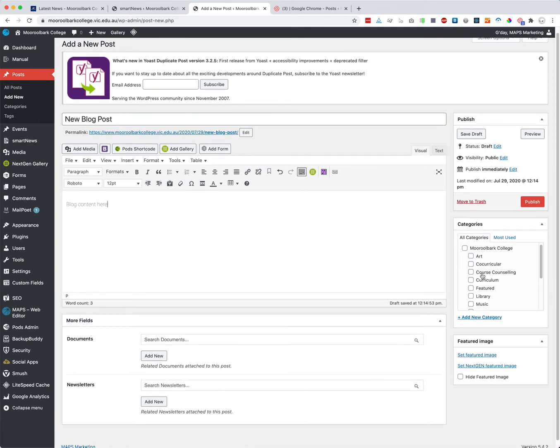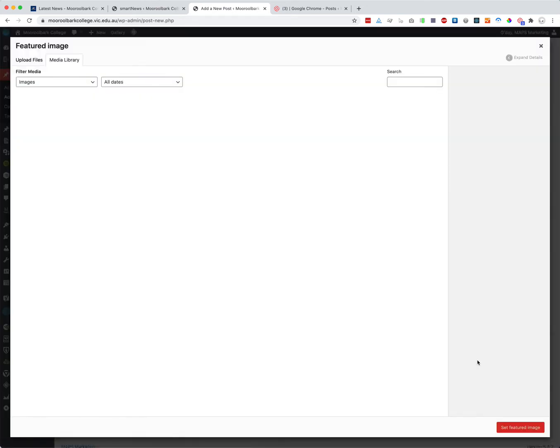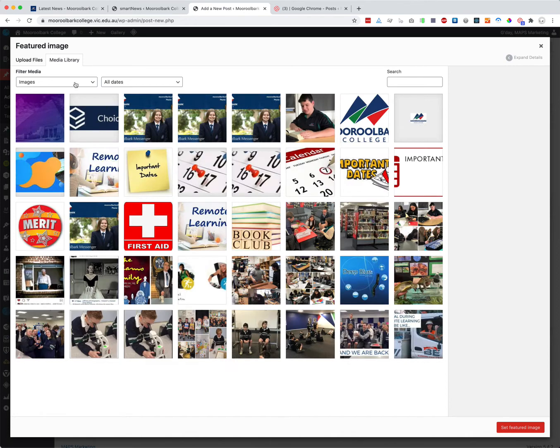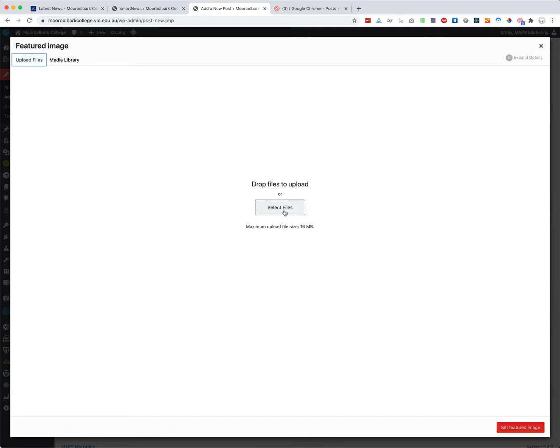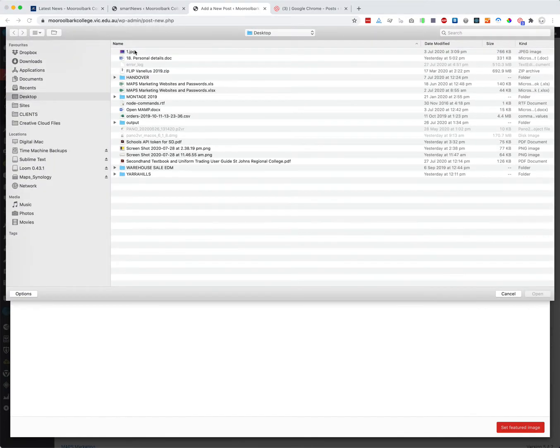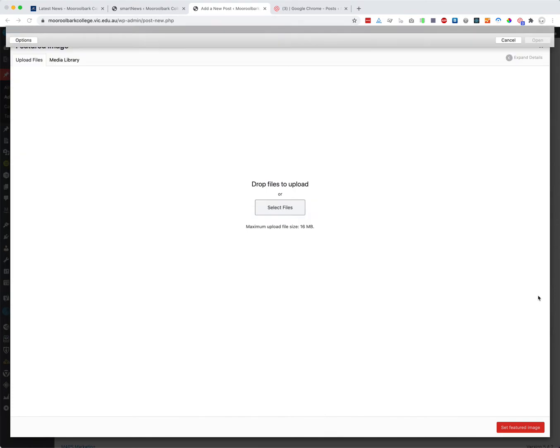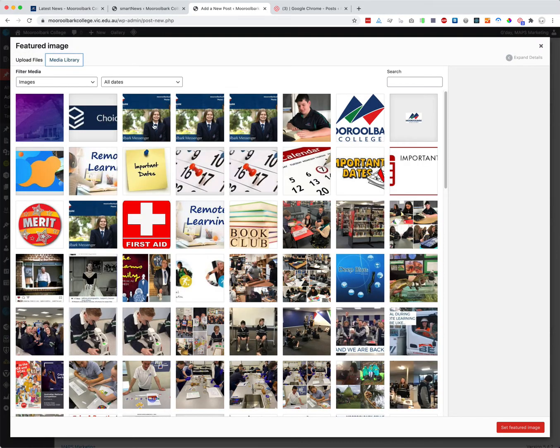Set the category where you wish to display the post. Set a featured image. You can either choose something from the media library, or you can click on Upload Files at the top, select Files, and upload something that you have on your computer. For this example, I will just pick something at random in the media library.